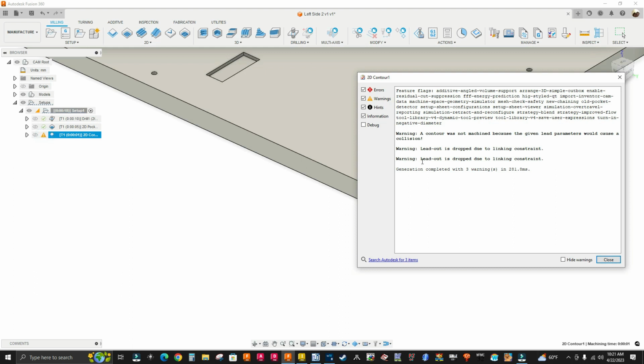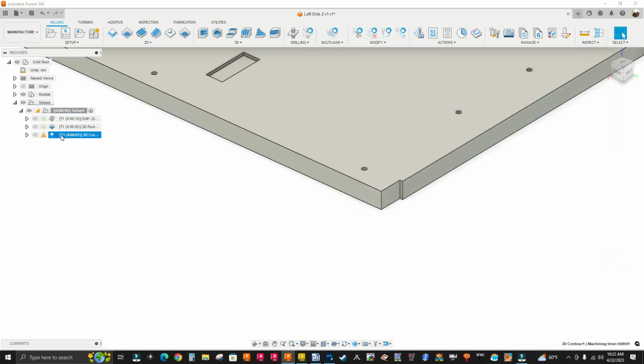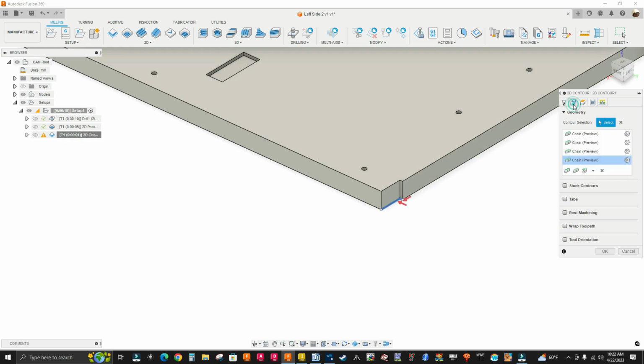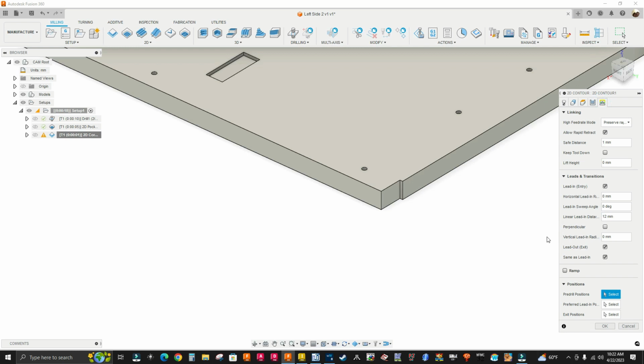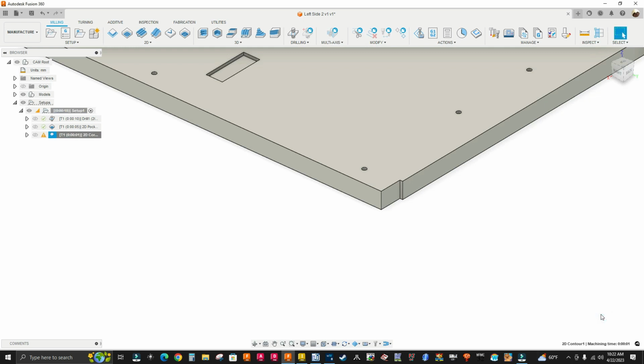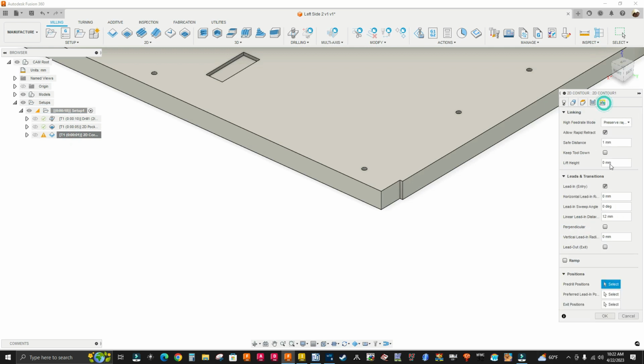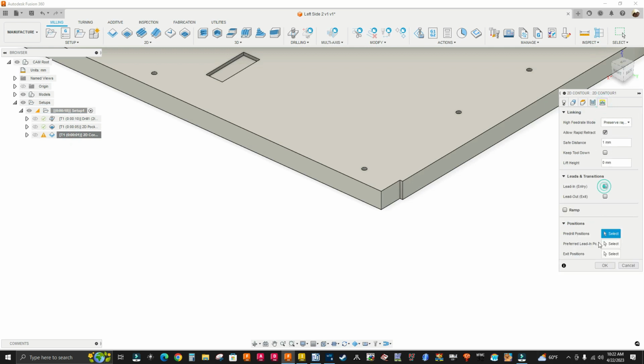Okay, it says a contour was not machined because the given lead parameters will cause a collision. So how do we fix this? Right click, edit, and let me go to the linking tab and uncheck lead out. Click OK. So I don't have a toolpath. Right click, edit, linking tab, and let me uncheck lead in. Click OK.